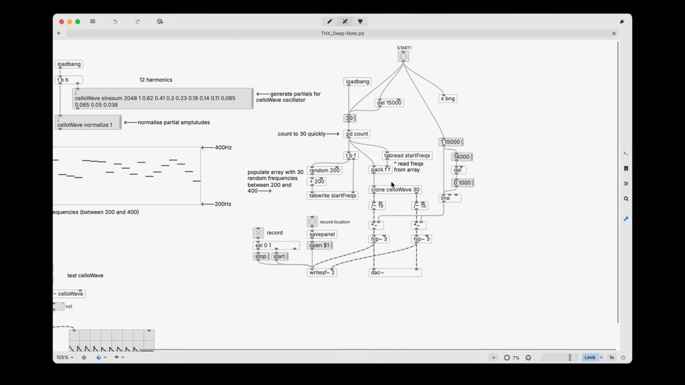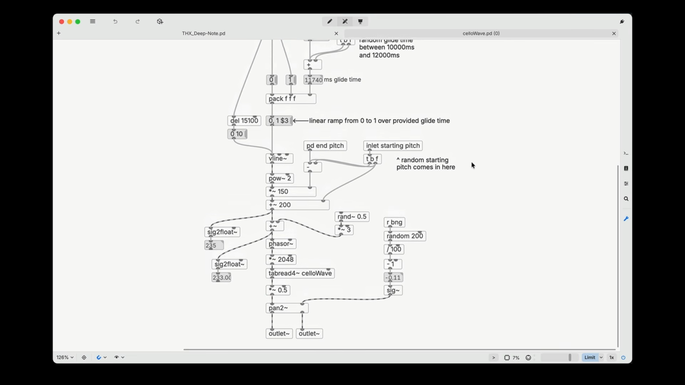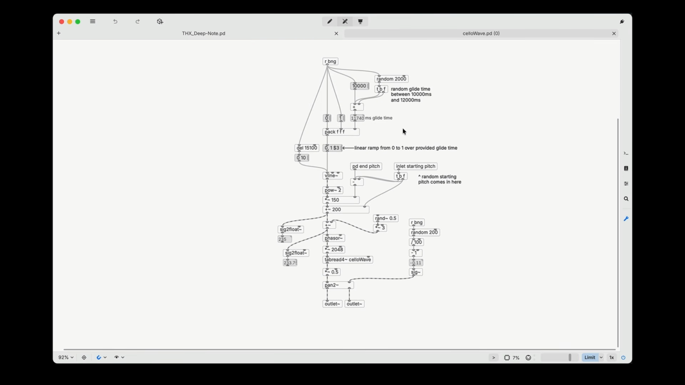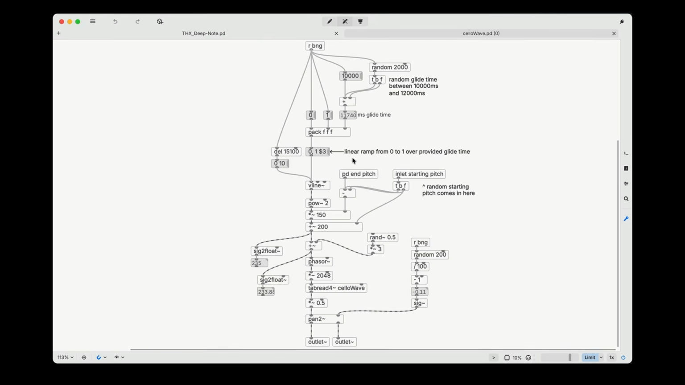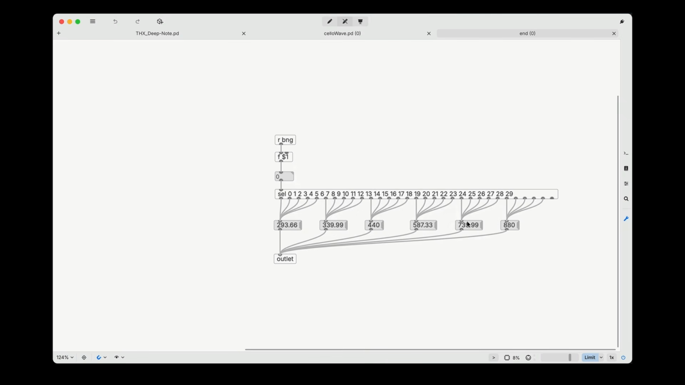What we've got here is an object in Plug Data called Clone, which allows me to have 30 versions of the cello oscillator, each with their own random starting frequency. I can control how long it takes for them all to slide to various target frequencies that I've given. So you can see them here in this end pitch patch here. We've got 6 different frequencies of a large D major chord. So these are randomly distributed between the 30 oscillators.